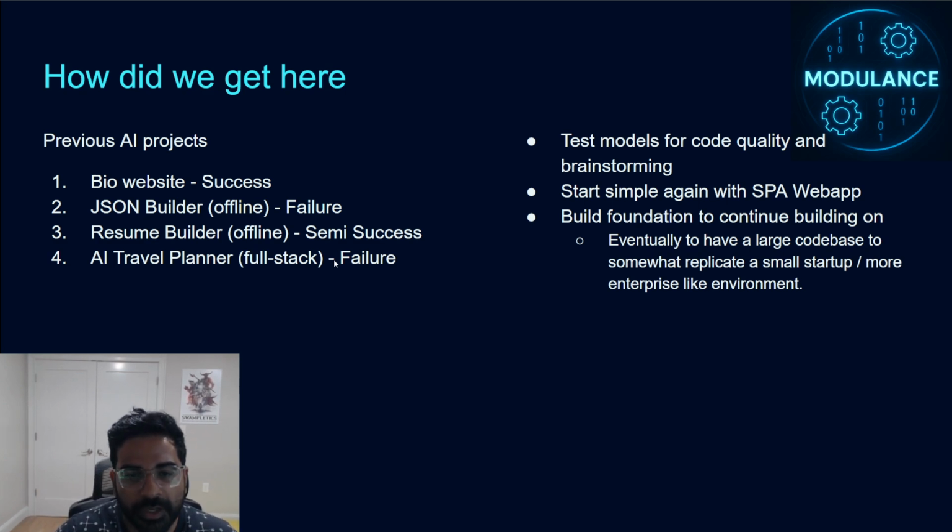A lot of this is about testing the models for different code quality and brainstorming, and seeing how the thought process and working with vibe coding would happen. I wanted to start with a single page web application again, and then build on that foundation. I wanted to slowly evolve that into a larger code base. Working in my full-time job in an enterprise environment, I know me and my team are going to be working on large code bases and making changes to them as opposed to building applications from scratch.